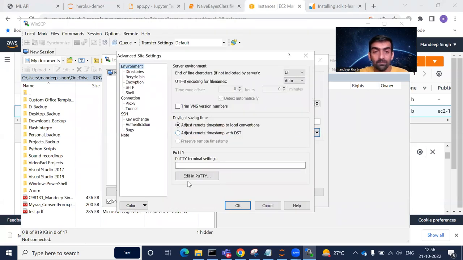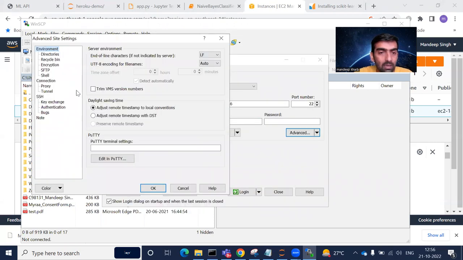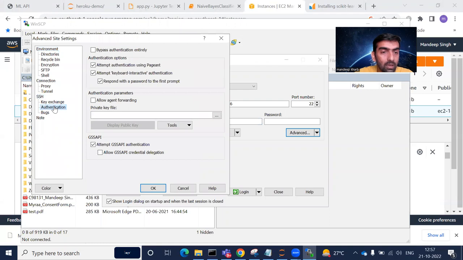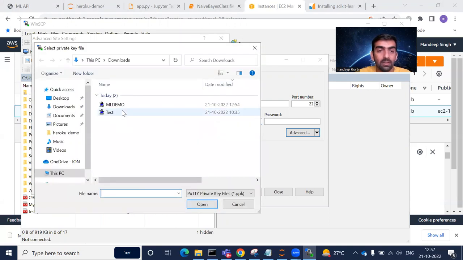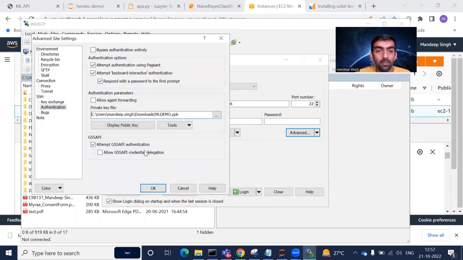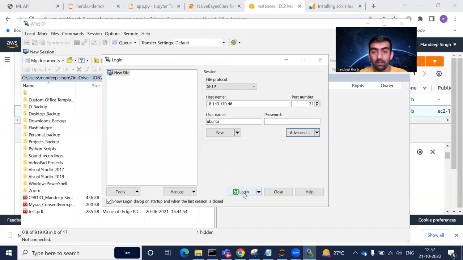Go to the advanced section, and in the authentication section we need to give the private key. So I am opening this mldemo.ppk file, which I just converted from the PEM file we downloaded during creation of the EC2 instance. That PEM file is converted to a PPK file, and I'm using that PPK file while connecting to my Ubuntu instance using WinSCP. You can select this PPK file, tap OK, and click on login.